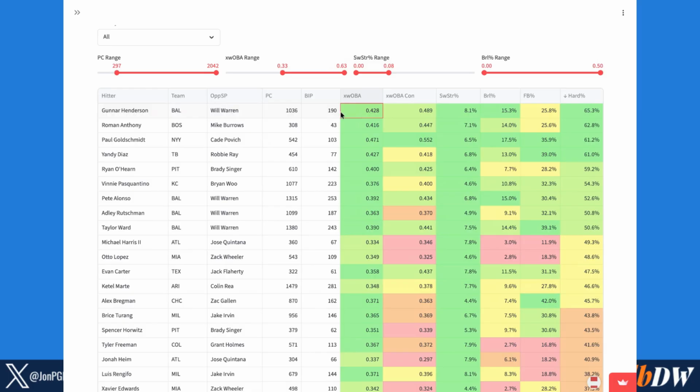Last couple seasons, 190 balls in play, pretty big sample, 428 expected wOBA, 8.1% swinging strike rate, 15.3% barrel rate, and a 65% hard hit rate. So even if this barrel rate were lower, that's a good barrel rate for him. But even if this were 9% or something, maybe you don't think his home run chances are great, but you think he's got a very good chance to hit multiple balls in play very hard, above 95 miles an hour at least, which can lead to hits.